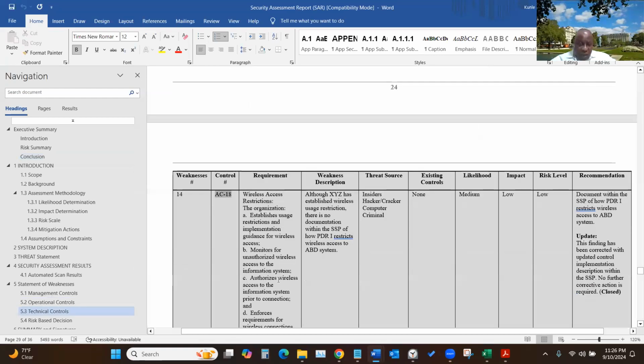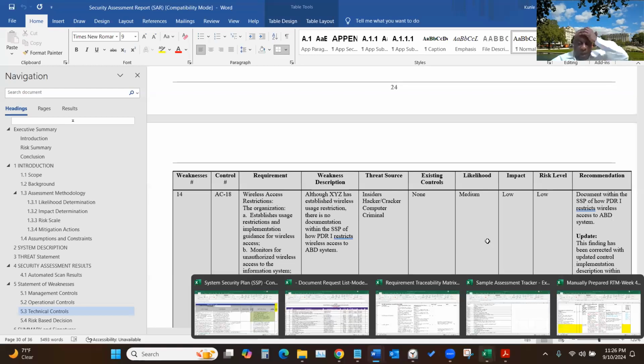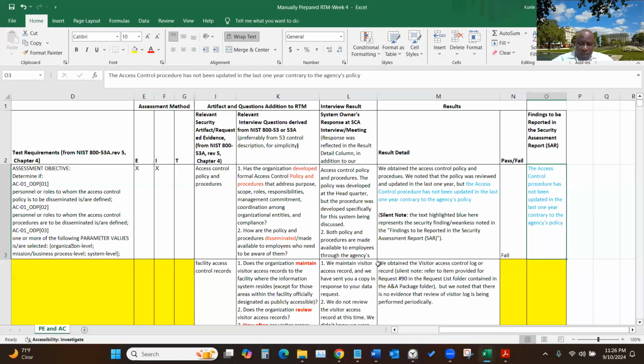It's just an example. The control requirement or description, the issue that it has, the recommendation, and the risk level based on likelihood and impact. So issues will end up in the assessment report. But if the control passes, it will stay in the RTM. Okay. So you can see they are the same thing.